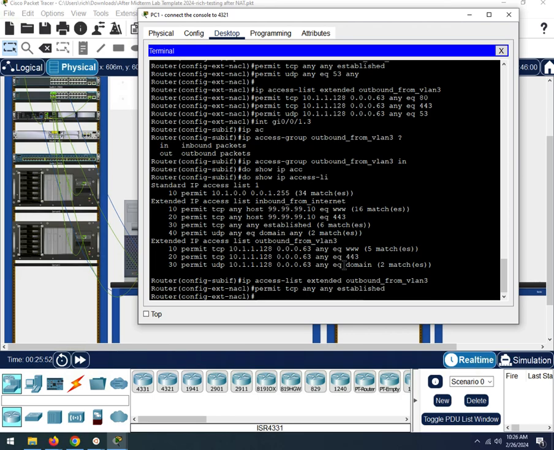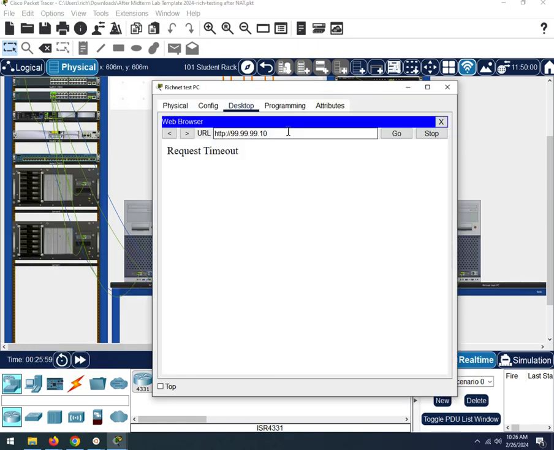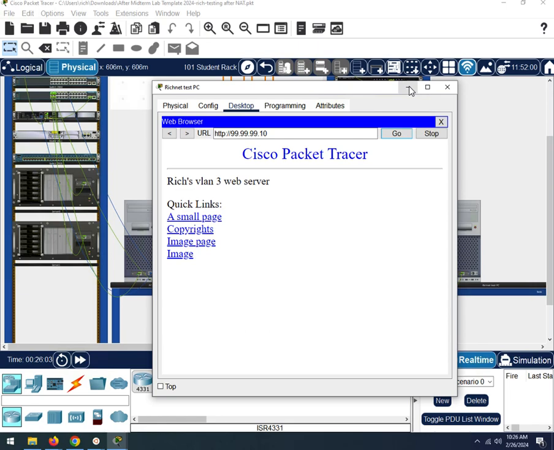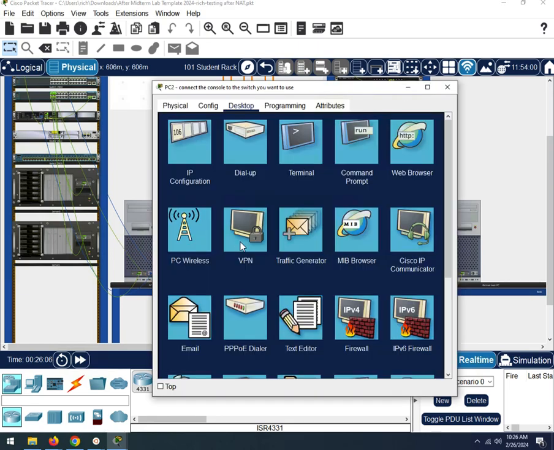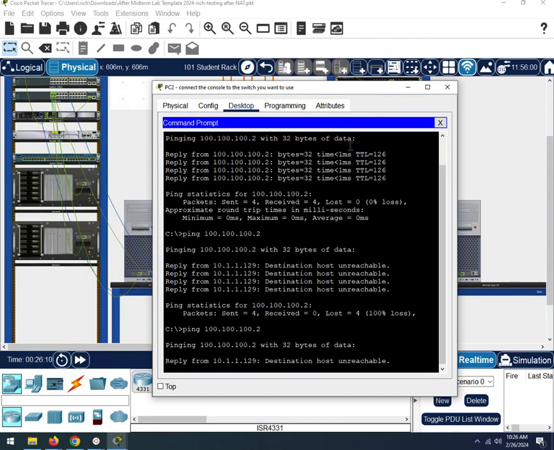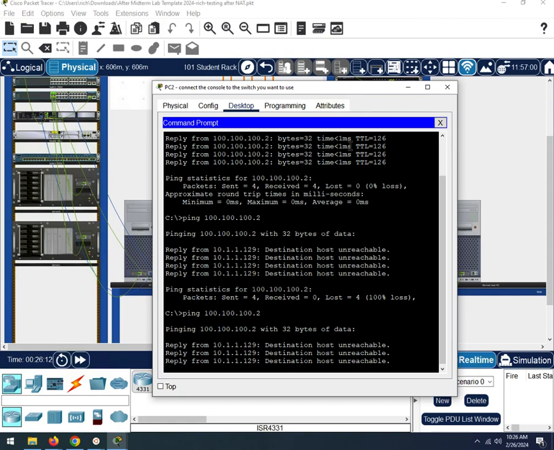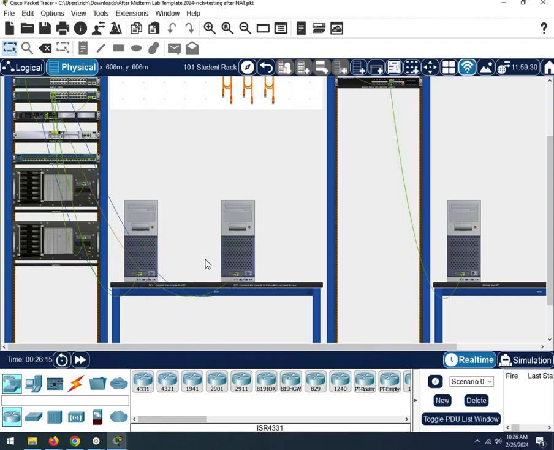You might be saying, Rich, should we let DNS out? Not yet. We shouldn't let return DNS out, because we don't have DNS running yet. We'll adjust that once we get DNS going. So now the VLAN 3 web server worked as expected, and the pings are still broken. So that's pretty much what we need to do for the access control lists in this week's lab.